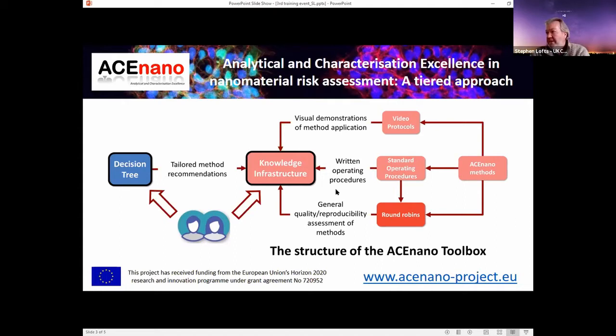And all of this is then put into the knowledge infrastructure, which you can access as a separate tool in itself, or which, I hope you'll see this morning, you can access from the decision tool once that tool has given you your tailored method recommendations. So that's a summary of the toolbox.